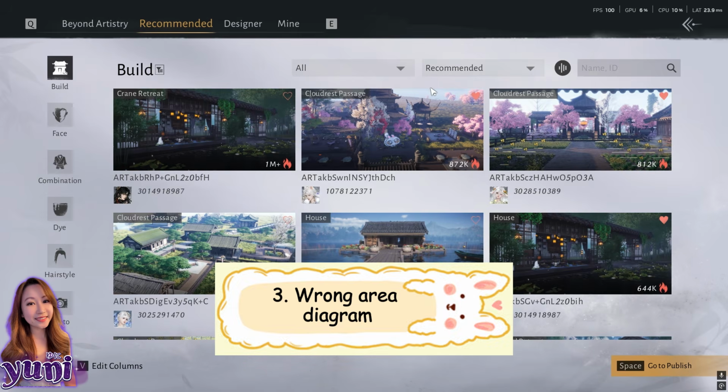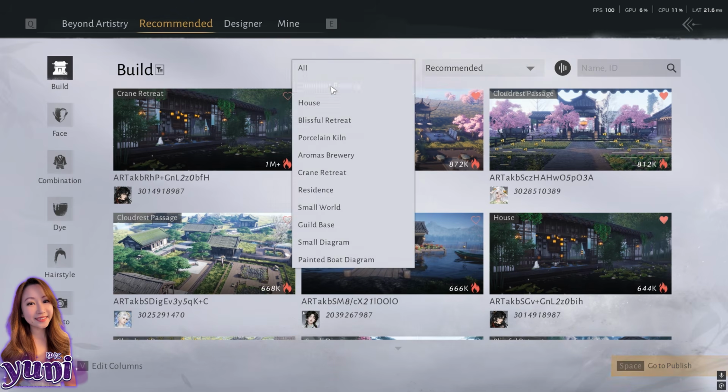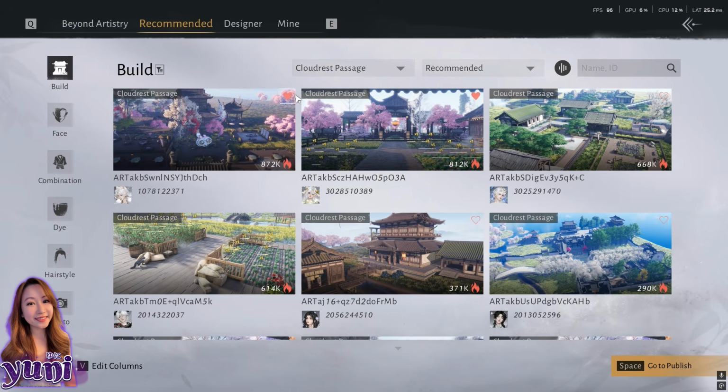Third and final issue that will give you an error when you try to apply your diagrams is you may actually have a diagram for a different area. So see how this one says crane retreat? This can only be built in crane retreat because that's where the person had built it. You need the one that says Cloudrest passage. Easiest way is just to filter out only the Cloudrest passage.